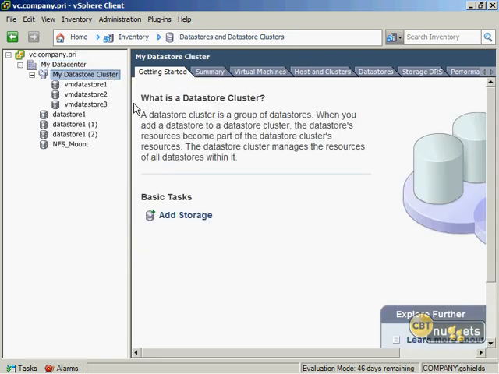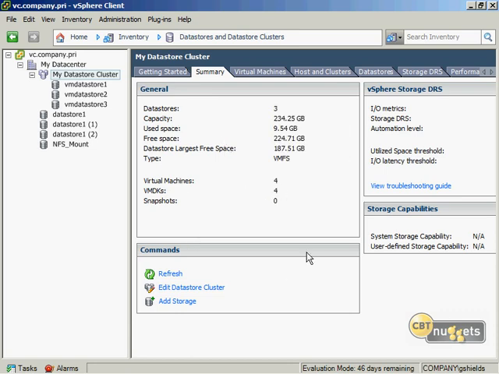So now I've got this real nice data store cluster with all of the capacity of these data stores aggregated into one place. You know, I've got 234 gigs of space there across 3 data stores. The other 2 were fairly small. I've purposely created these in a way because data store 2 and 3 are about 1/10 the size of data store 1. So you can see here that the largest free space is 187.51.